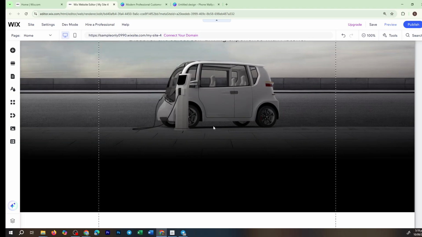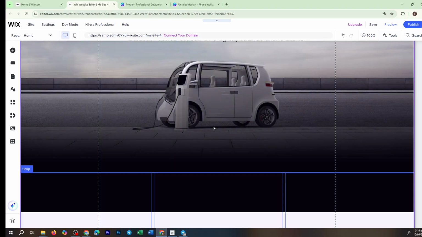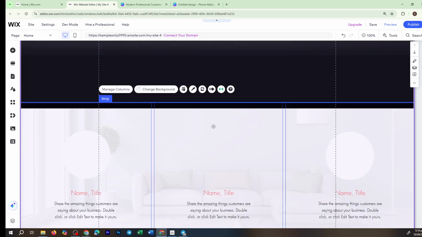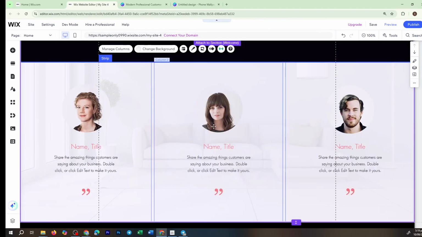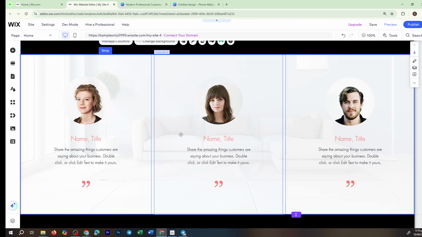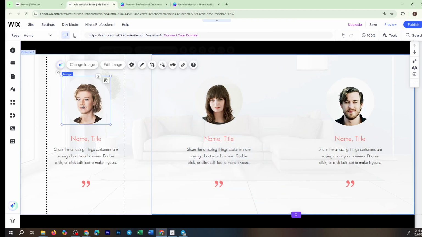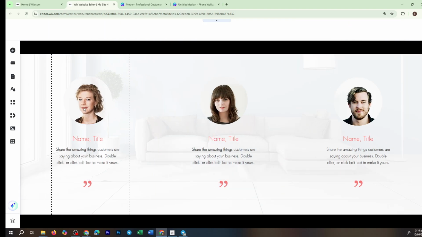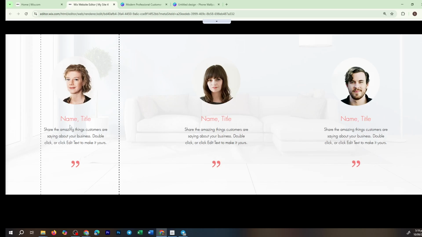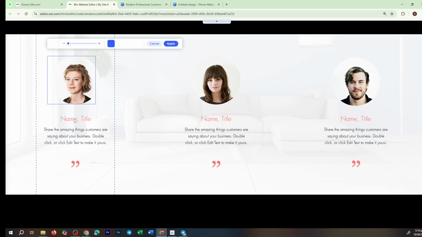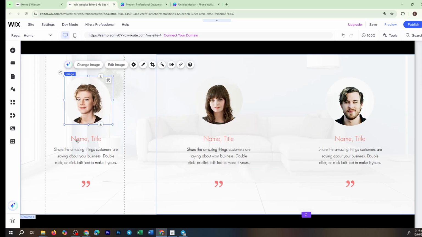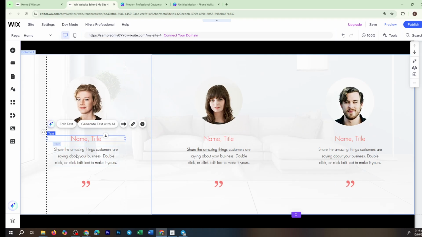Once you've made your choice, the testimonial section will be added to your page. You can easily edit this section to make it your own. Click on the image to replace it with a picture of the reviewer or whatever you see fit. You can also click on the name or title to customize who the feedback is attributed to. Finally, adjust the review text at the bottom to accurately reflect the testimonial you want to showcase. It's that simple, and that's all there is to it.